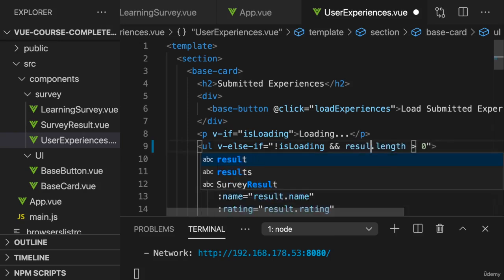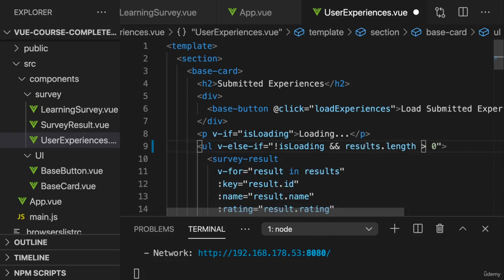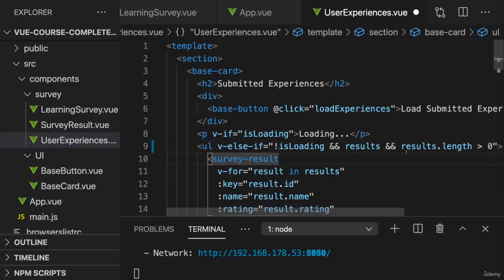And of course, it's not data, but results. So if results length is greater than 0, we could also add an extra check and check if we have a truthy results value before we try diving into the length. Here, we'll always have results, but in other apps that might not even be set if you fail to load data. Hence, checking this as well could make sense.